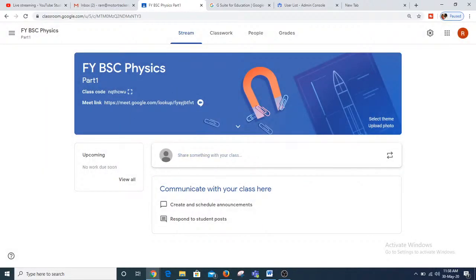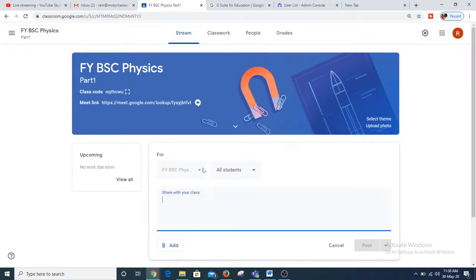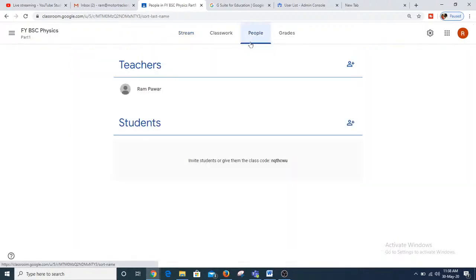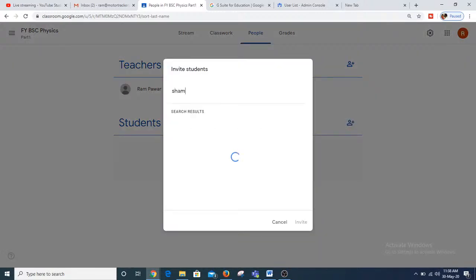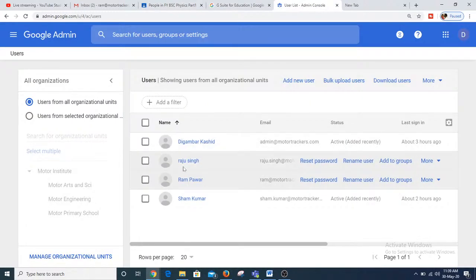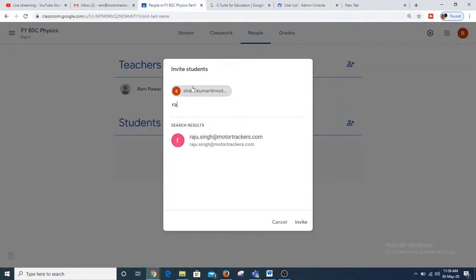Okay, and as you save, it's saved. Now here you can see there are four tabs: stream, classwork, people, and grades. So in stream you can post for all students, yes, all students. Okay, but we did not add any students, so how can we add the students? We need to go into people and add the students. So I will add the students here. I have the student Sham, let me check. Sham.Kumar is one student. Then there is a Raju, I think. You just go in the list here, Raju Singh. You see Raju Singh, I have created a student. So I add Raju Singh here.